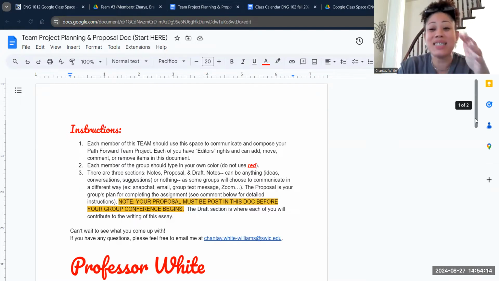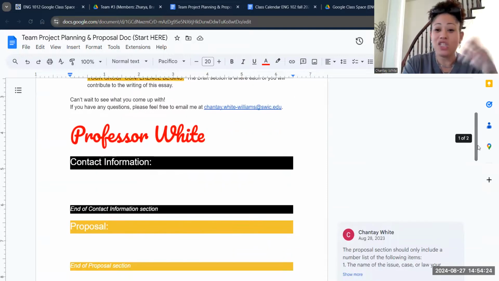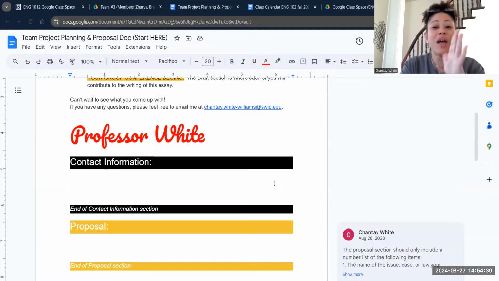And you can probably see some of that if you've looked at some of the examples that are posted in our examples folder. Okay, so this is our doc where we're going to do all of our brainstorming and planning. In the part where it says contact information, I want you to jump in here and type your name, your color, and whatever you feel comfortable sharing. If you don't feel comfortable sharing, don't put it here.